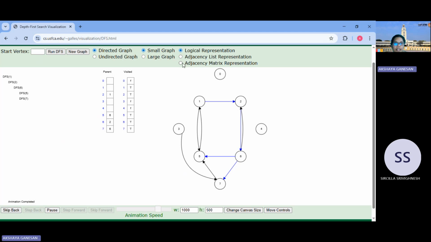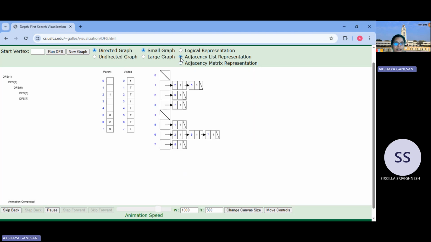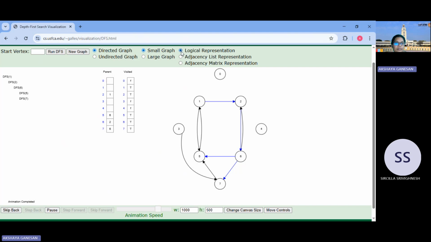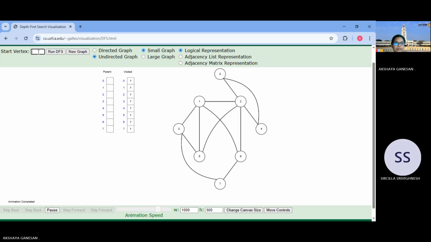So you can also see adjacency matrix representation, adjacency list representation. And this is the logical representation. Okay, let's take an undirected graph. Okay, let's do a 0.